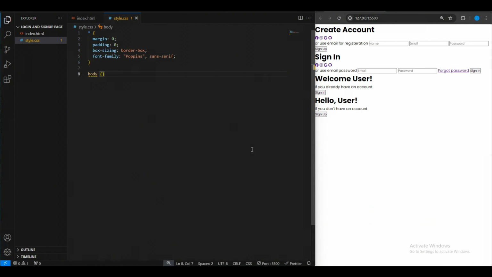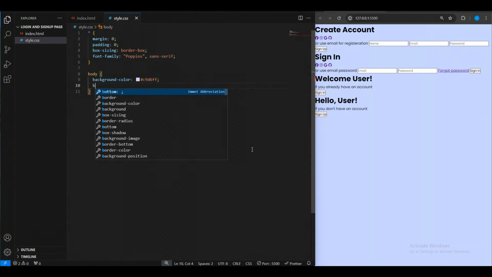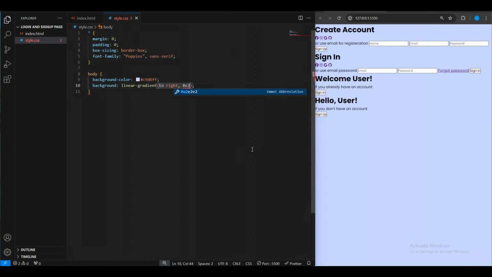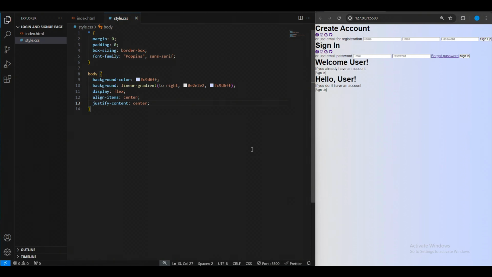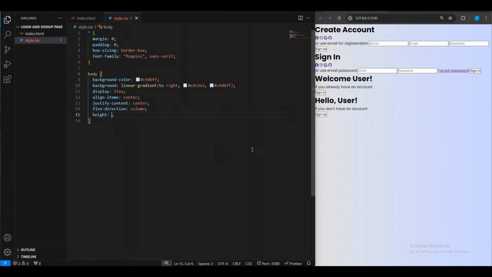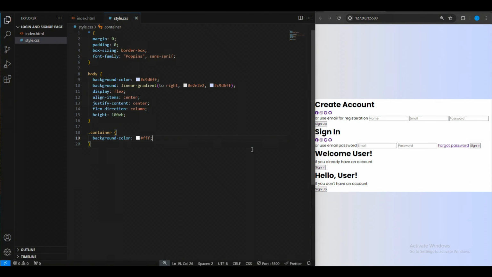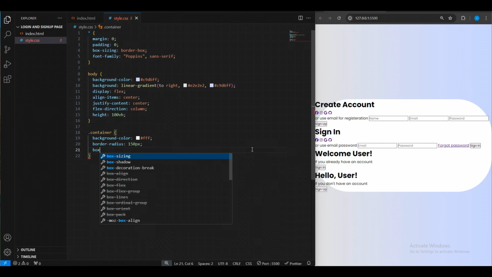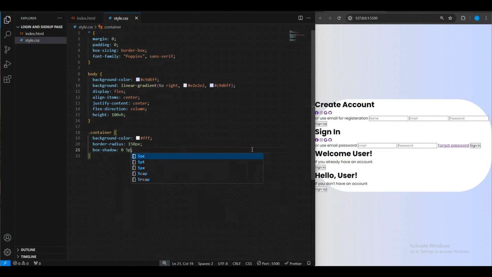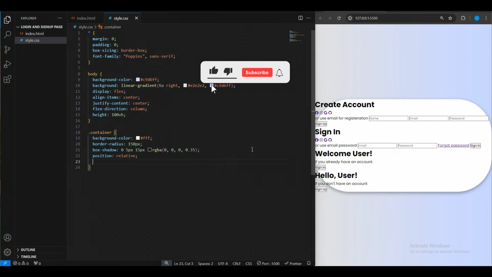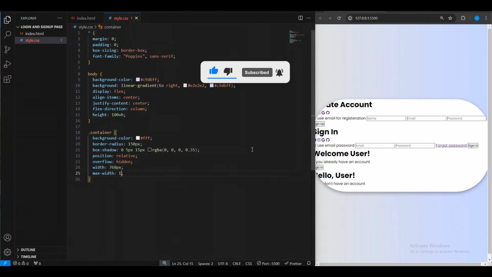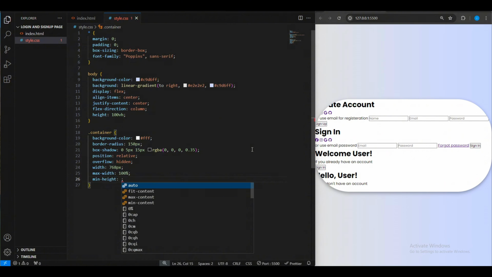Now give styling to body, set background color and give background linear gradient to right and add your colors. Display flex, align items center, justify content center, flex direction column and height 100vh. Now give styling to container, give background, give border radius 150px and give box shadow 0 5px 15px and give RGBA and give position relative and give overflow hidden and give width 768px and give max width 100%, minimum height 480px.